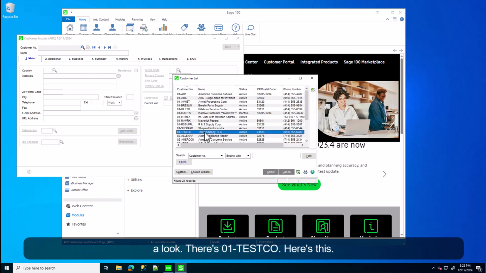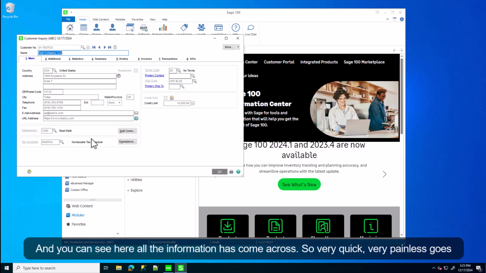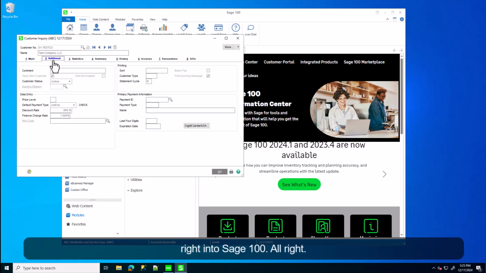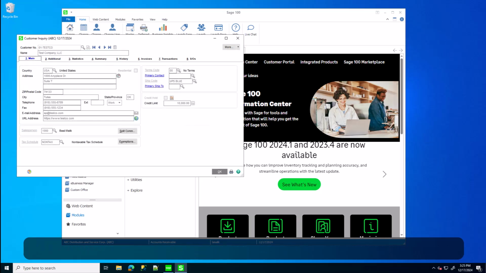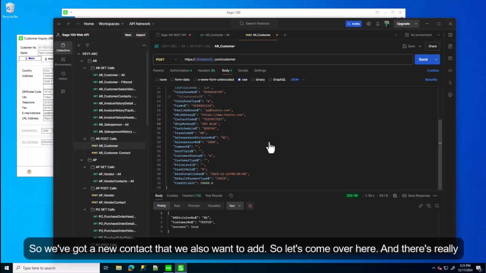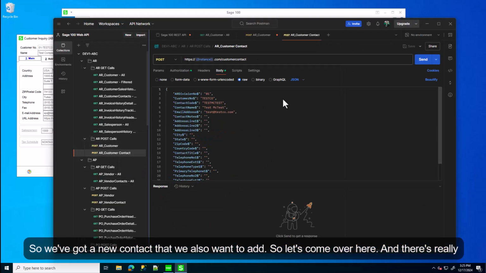There's O1 Testco. Here's this. And you can see here all the information has come across. So very quick, very painless, goes right into Sage 100. All right, so we've got a new contact that we also want to add. So let's come over here. And there's really not a bunch of stuff.